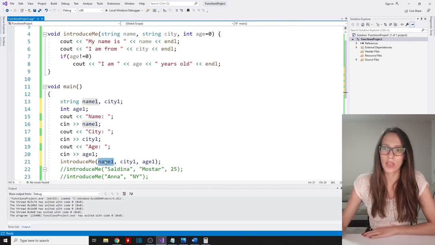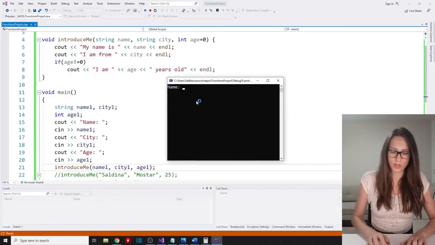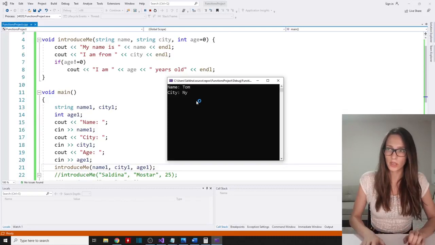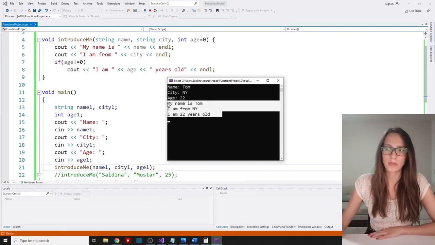You have to, however, have the same type here and here. So this here has to be string if it has been declared as string here, and this one as well. And then age also has to be of type int if it has been declared as int here. And once more, if I run my program, you can see that it asks for name, so Tom, New York, and then age is going to be 22. And as you can see, my name is Tom, I'm from New York, I am 22 years old. So your program works just fine.